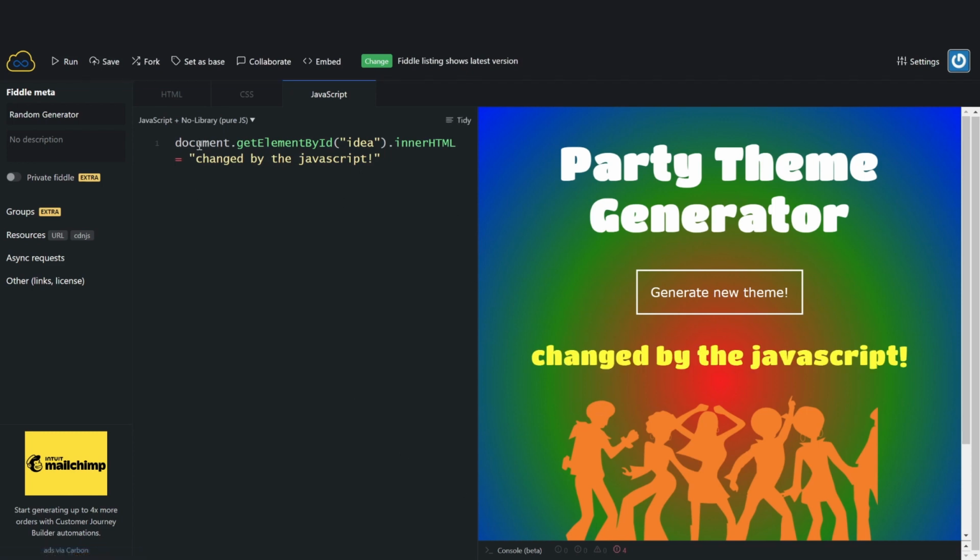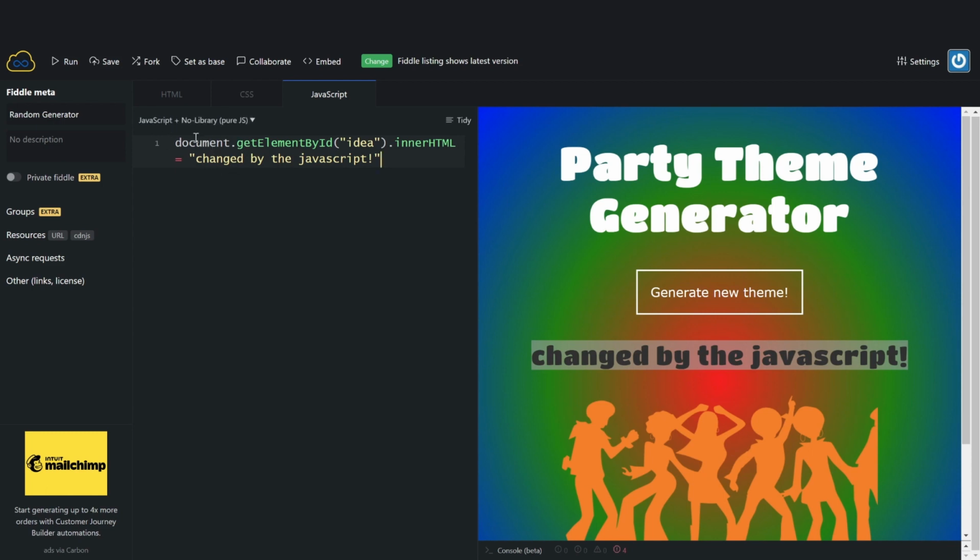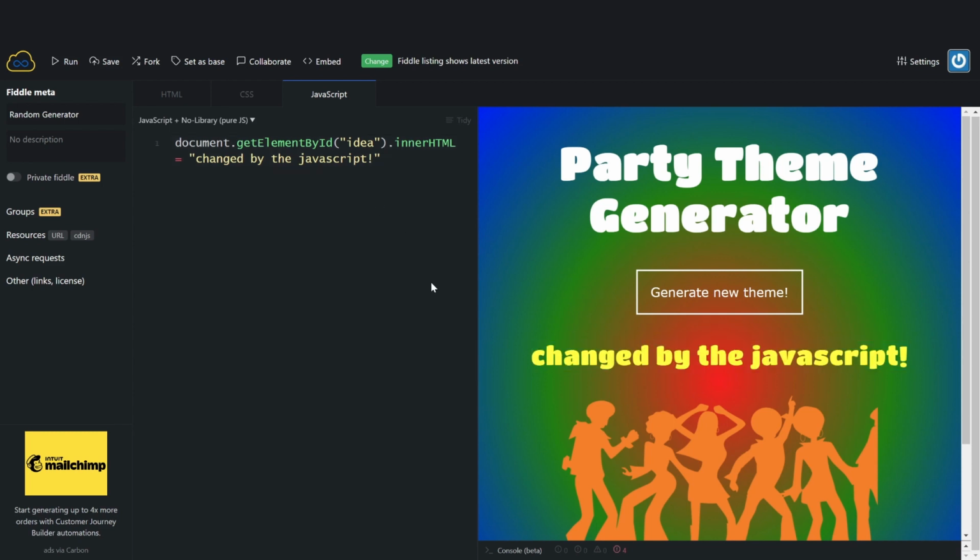and you'll see that this code just automatically runs at the start of the program, and we have gotten the document and then the element of ID idea and gotten the innerHTML and set it to equal "changed by the JavaScript". Okay, so that's a good first step, but we don't really want that to happen when we load the page. Let's make that happen when we click the button.